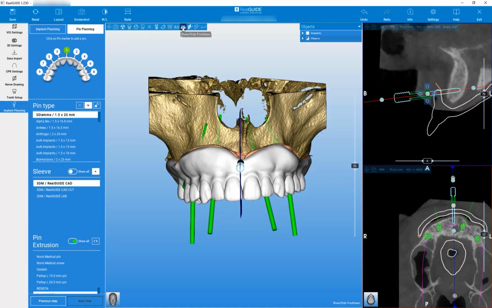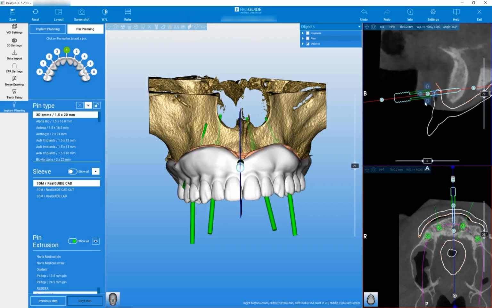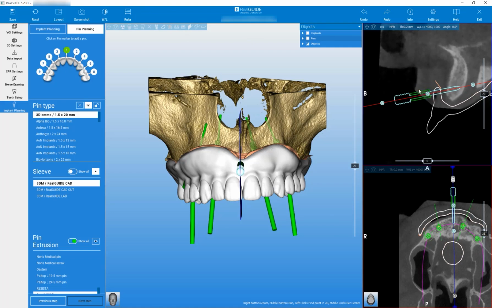When placing anchor pins, it is important that the pin emerges through the STL file, whether that file is the anatomy STL or the prosthesis STL. This is to be sure that the associated sleeve, shown here in green, will be appropriately embedded in the guide design.